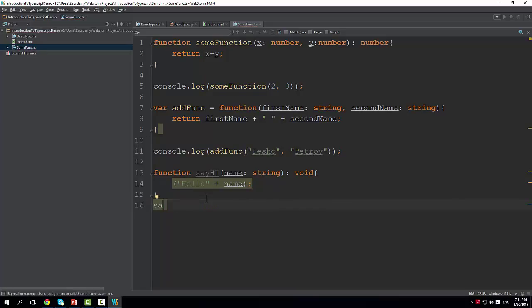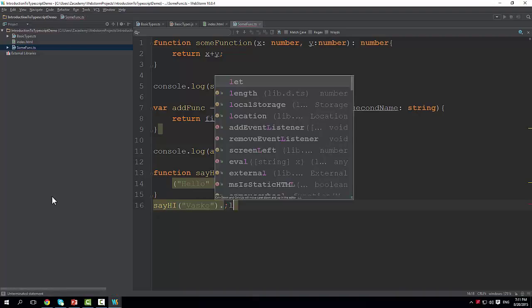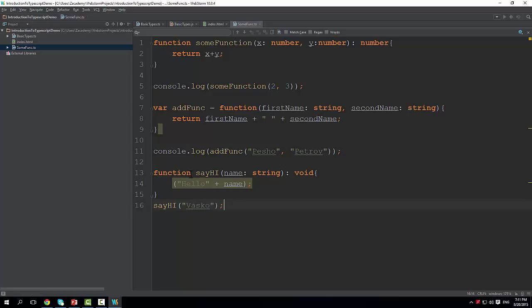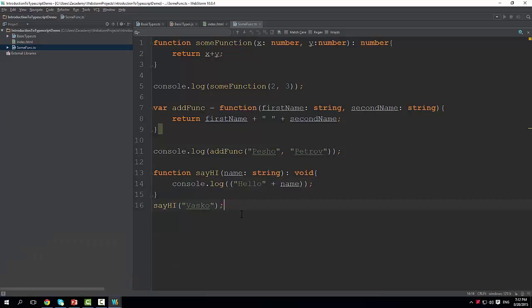Say hi, I said. And here we give the name. Very good. So now it should work. Oh yes, I forgot the space. Anyways, this is a void function. It works perfectly fine when you do it right.